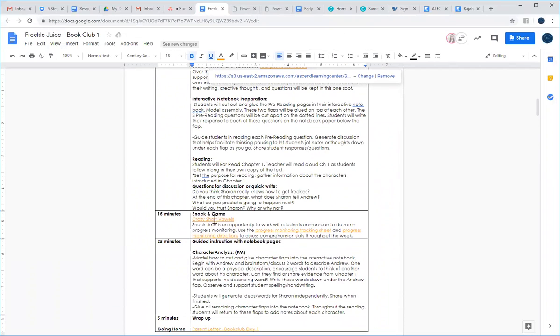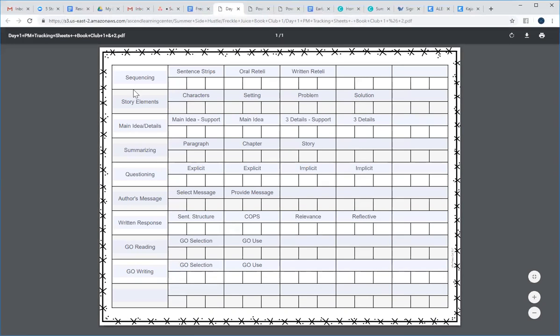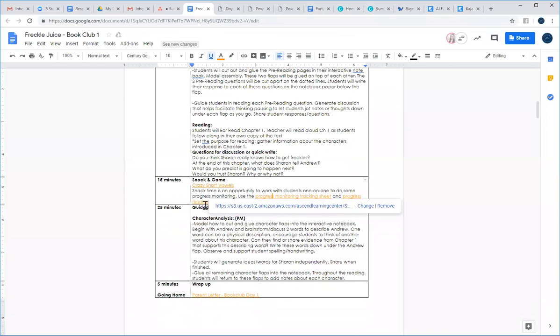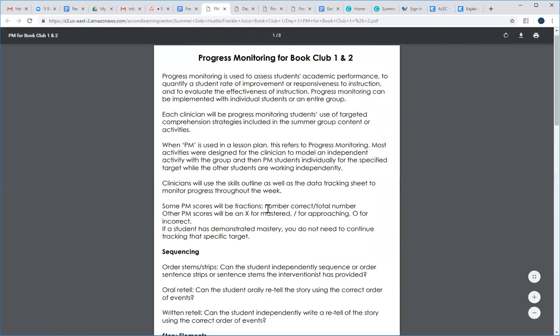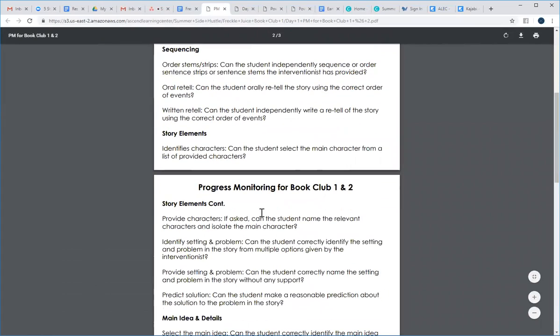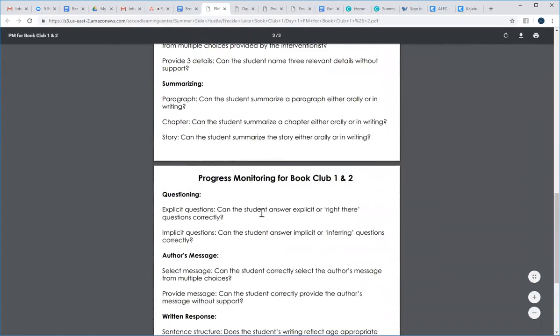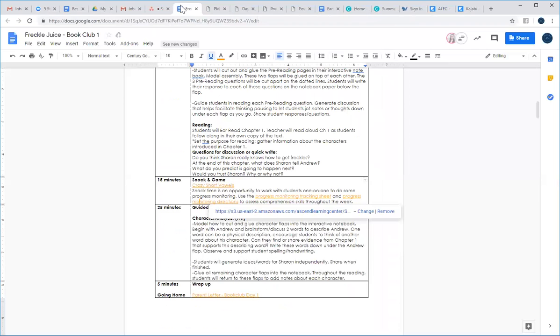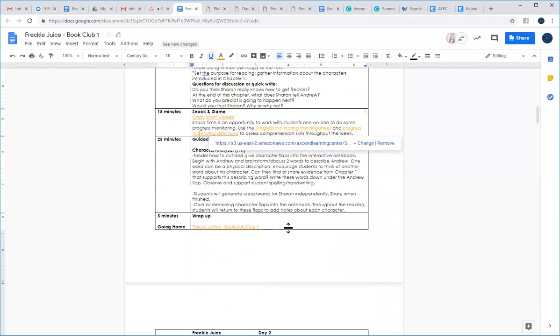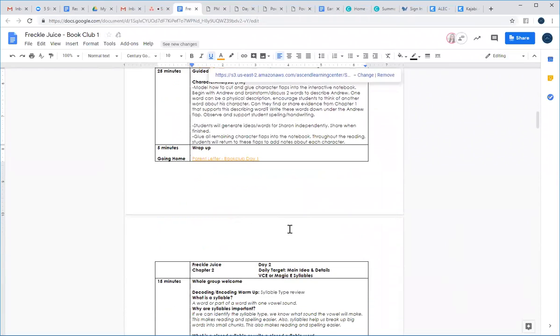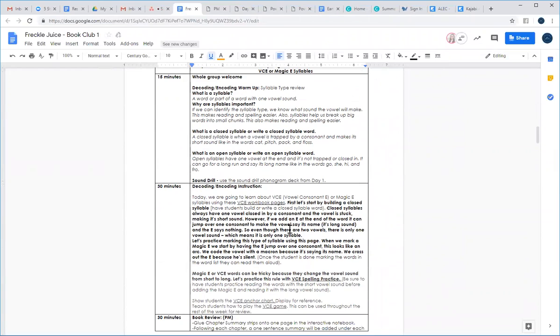Then we've got some fun games, so we just link up the games that we like to play. We also have the progress monitoring tracking sheets and directions. You can download those here. Again, you're just going to type in the different things and click what is in there. And then the progress monitoring directions will tell you how you're going to be essentially seeing if the students can do these things. That gives you the background on what you need for each of those pieces as well. We also have a parent book club letter that you're going to be sending home each day. So that's the main idea. That's what that looks like.